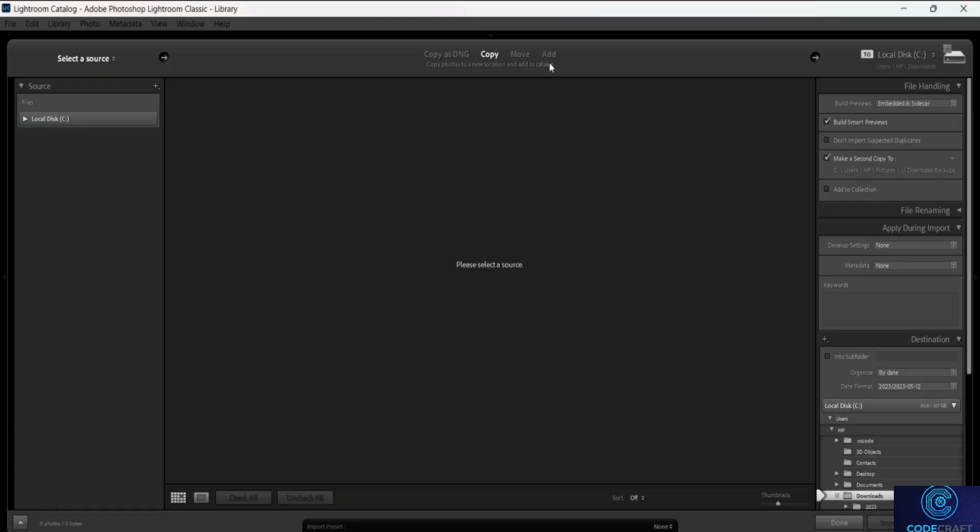So first is going to be copy as DNG. If you want Adobe Lightroom to convert the format of a photo into DNG, which is easy for Lightroom to read and also to work on, you can take your files or pictures and copy them as DNG, and then Adobe Lightroom will be able to copy and import that directly. Okay, next is going to be copy.